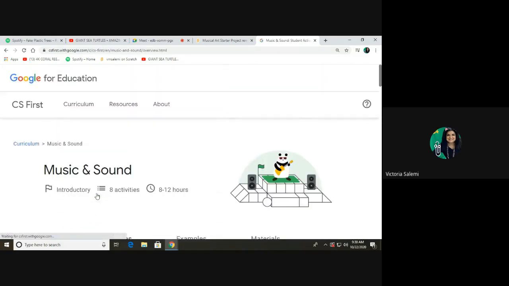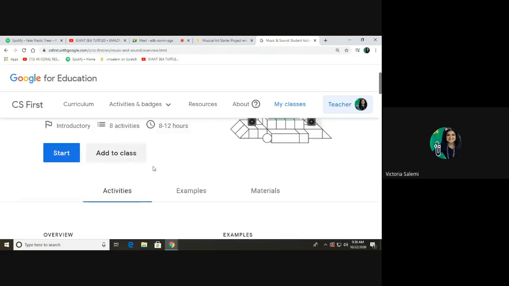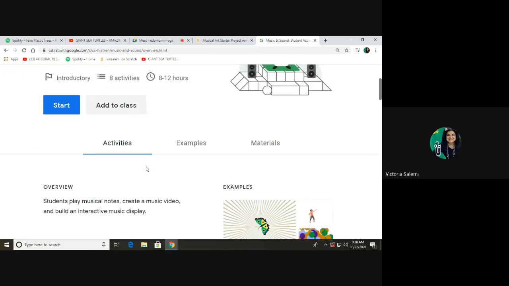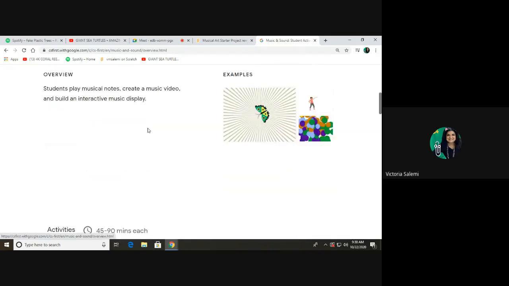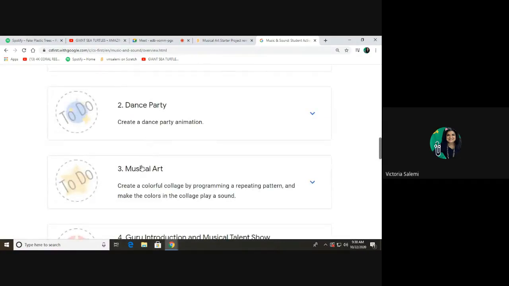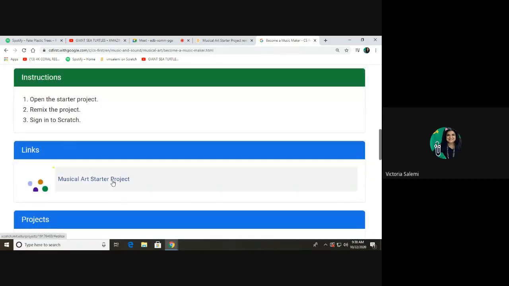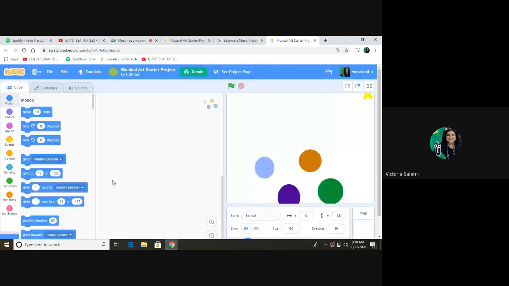And I'm very excited about this lesson because it's introducing something in computer science called conditionals, which is a really awesome and important concept in computer science. So I'm just going to skip ahead a little bit. Here we go. So I have the musical art starter project. So when I load the starter project, I automatically have sprites preloaded to the project. So that'll just save you a little step because you don't have to go and search for your sprites and add them to the project.